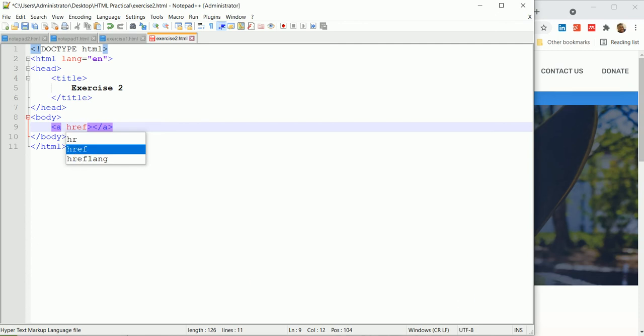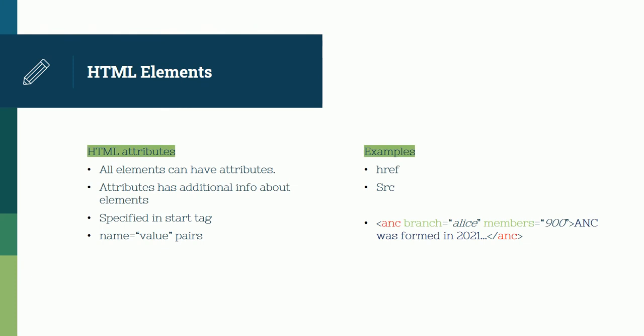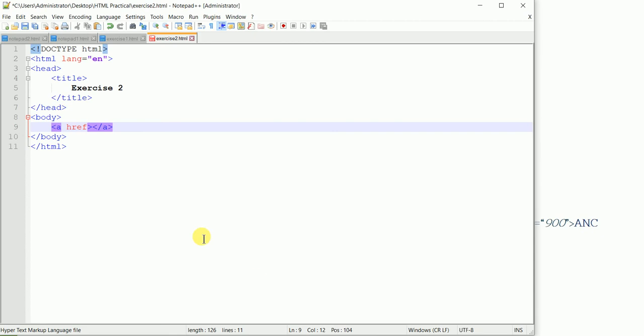and then let us come back to our presentation. Remember that it should be the name of the attribute, equal sign, and then you open the quotation marks, the value, and then you close the quotation marks. So that is the syntax that we should follow. So href is equal to open and close the quotation mark. This is the name of the attribute. This is the href attribute.